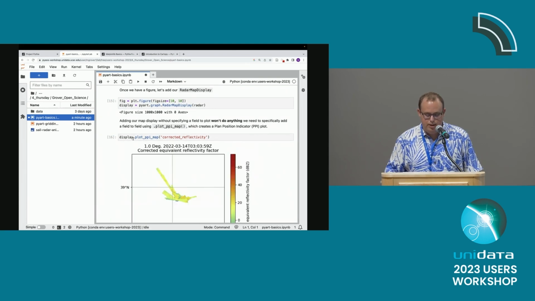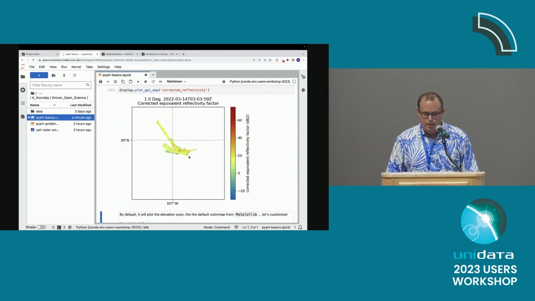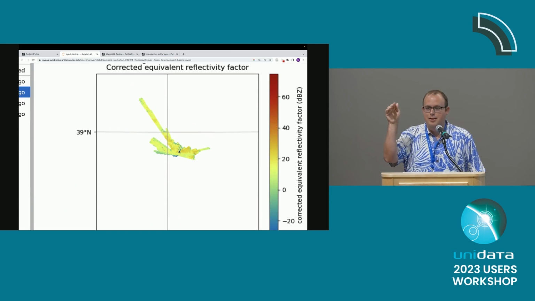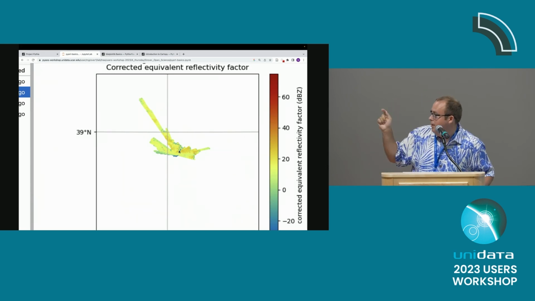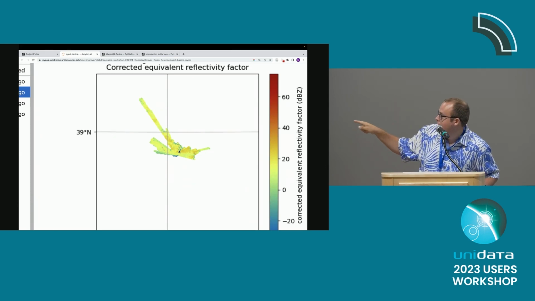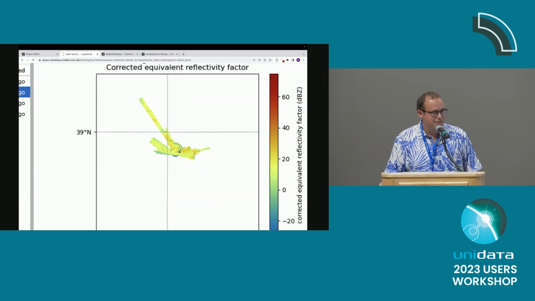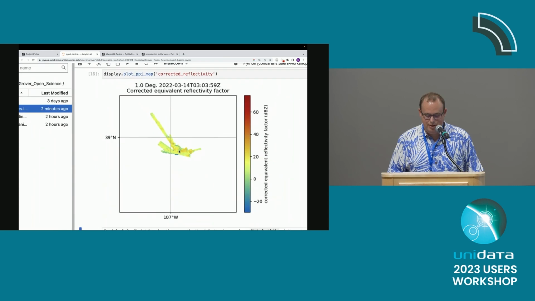So when we go ahead and run this, you'll see that, as you saw in that animation, we're in the mountains, and so the radar beam is actually running into some of the terrain. That's why we're looking at the lowest elevation here, and we actually can't really see much because the radar beam is hitting those nice mountains.